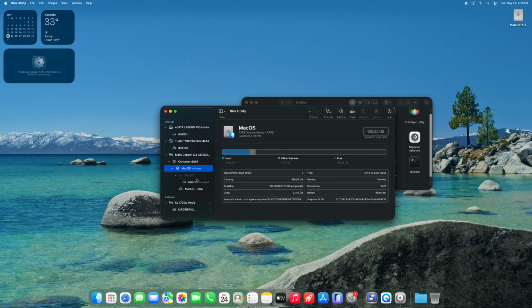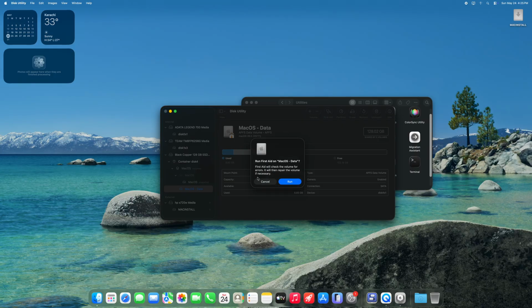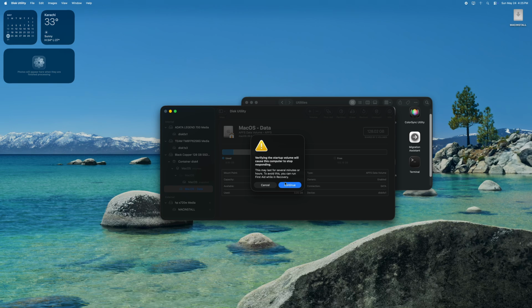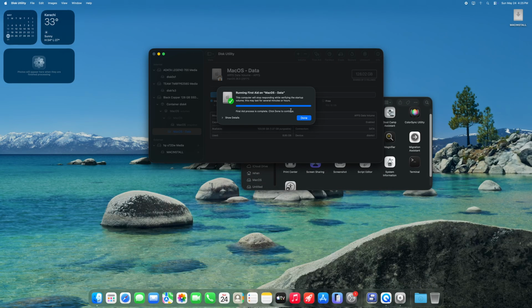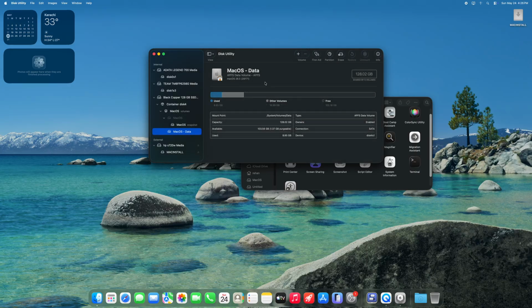Now select the drive or volume that is causing problems, then click First Aid at the top. First Aid scans the disk for errors, checks the file system, and repairs common issues automatically. Click Run and wait for the process to finish. Depending on the drive size, this may take a few minutes. If Disk Utility says the volume appears to be OK, then the drive structure is healthy again.